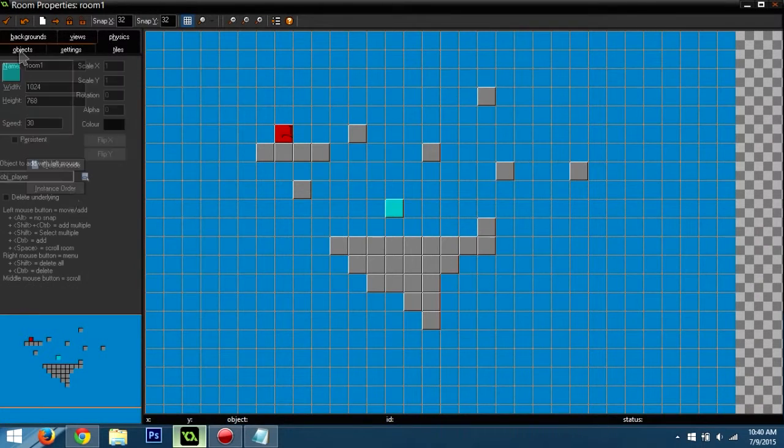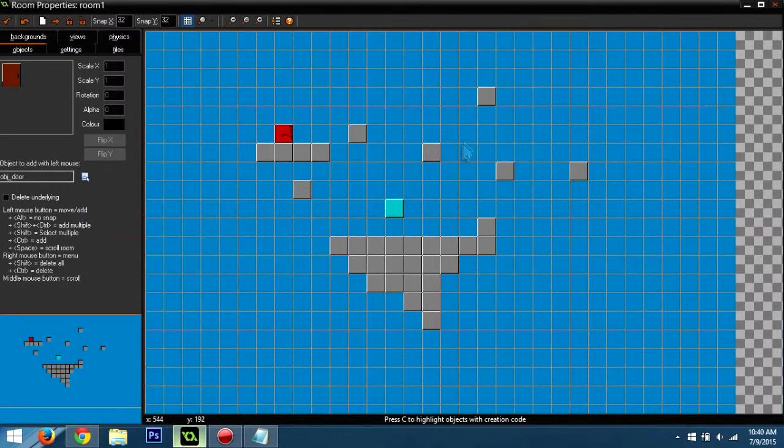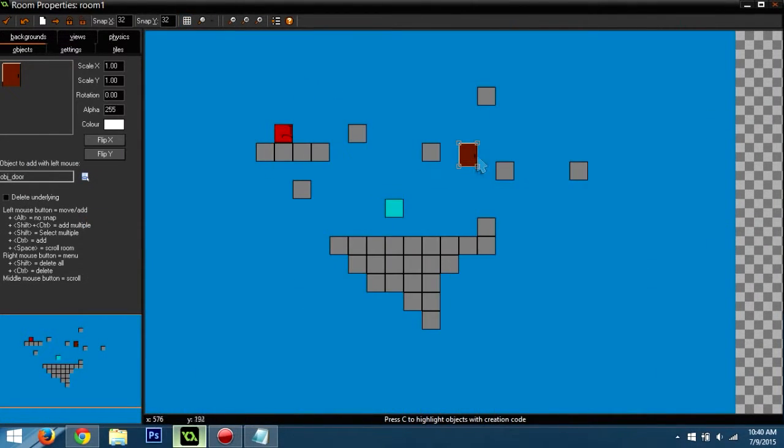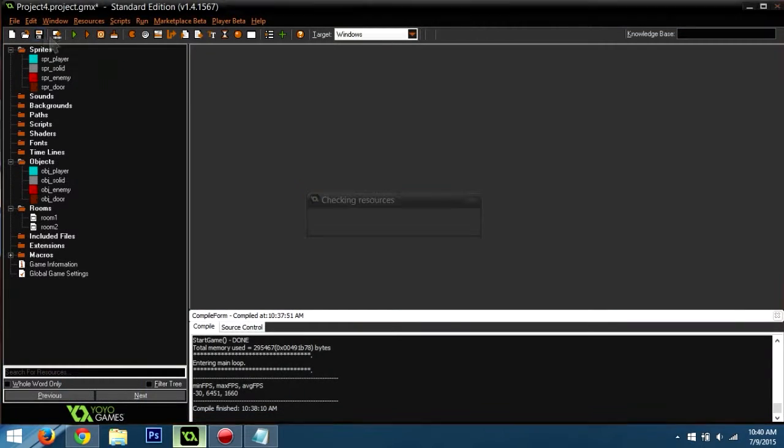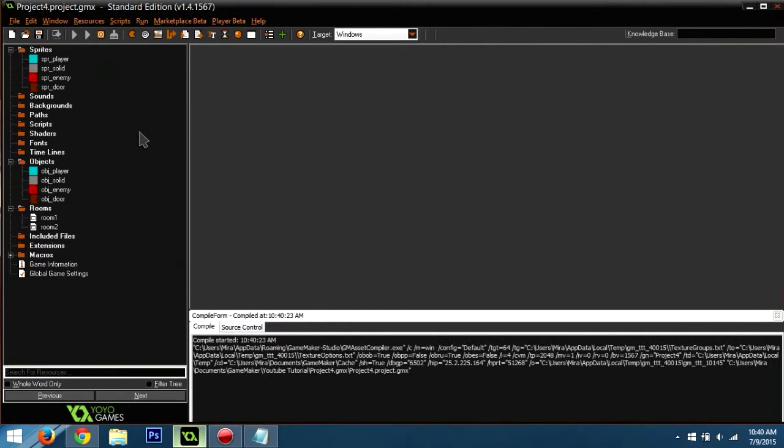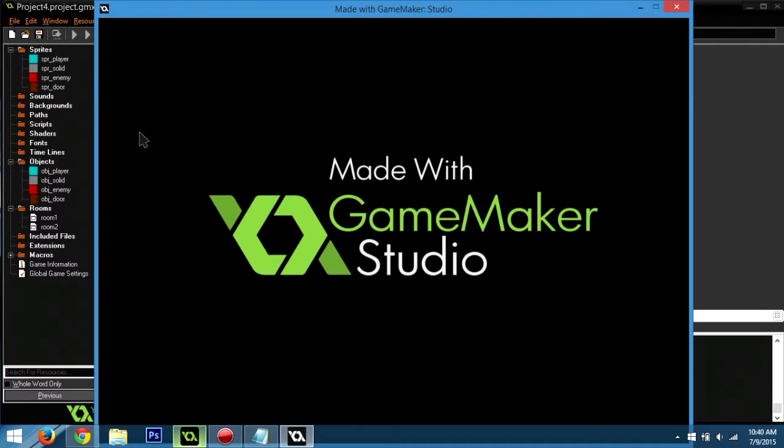So, and then go into room 1, and then just add the door anywhere. And if you hold Alt and click on the door, you can drag it outside of the grid. So I'm going to put it up here at the very highest little solid block, and then yeah, that looks fine. Yeah, that looks good. Okay, now save it, click play, and now it should work if we made 0 mistakes.